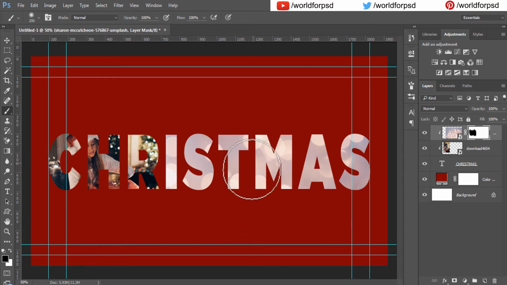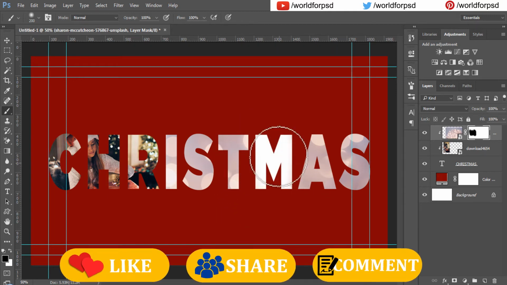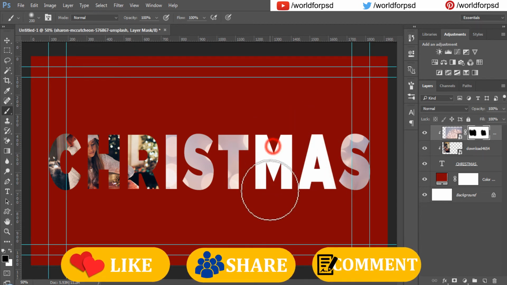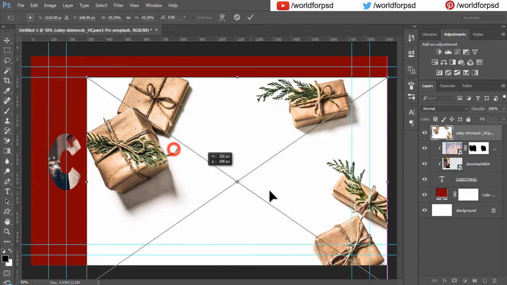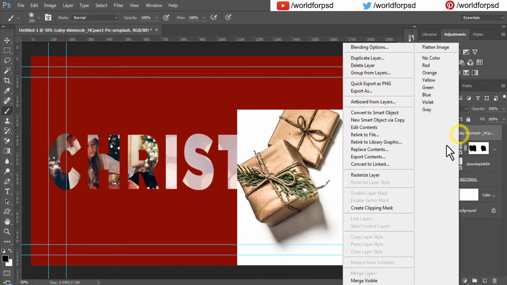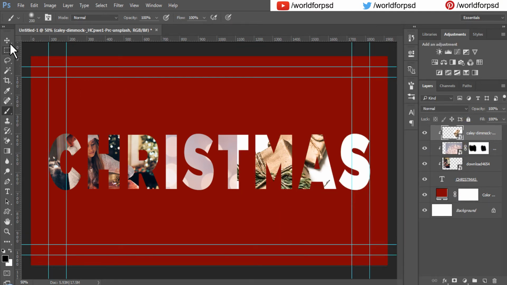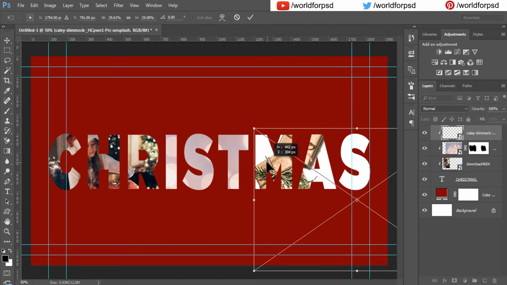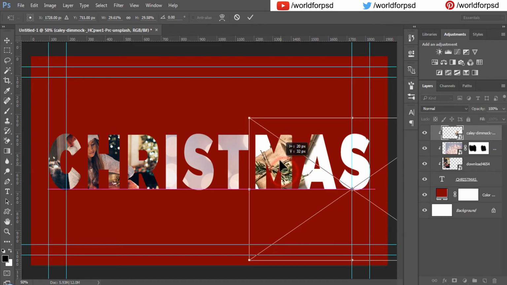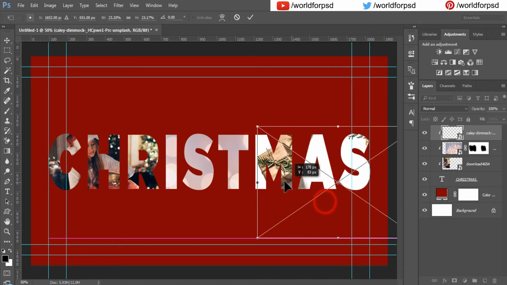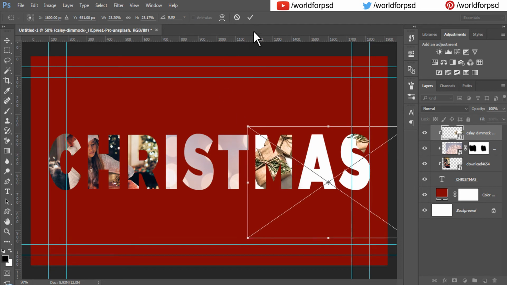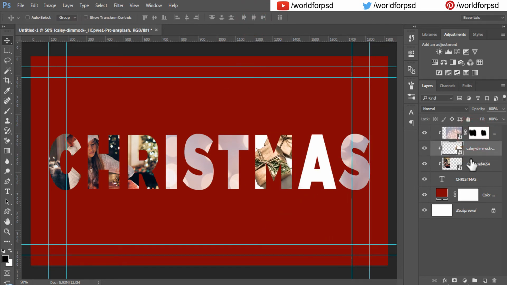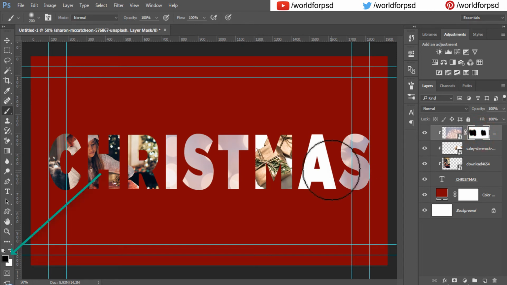Now suppose I want a third image around M and A. So I will just paint with black. I have dragged and dropped another image from unsplash.com and I will readjust it by using Control or Command T on the keyboard. I have positioned it below the bokeh layer. I want the A to be back, so I will paint on the layer mask with white. You can see I have used here three images.